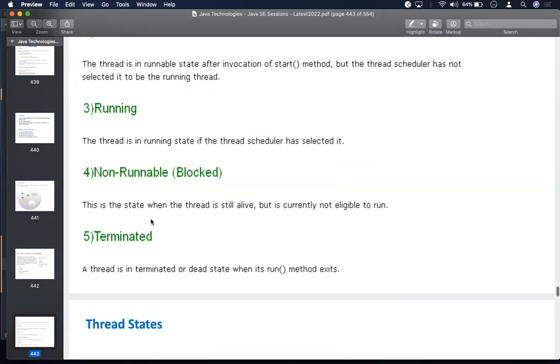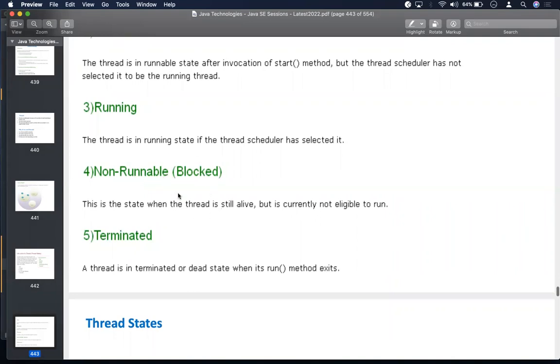And while running, the thread is still alive, but what happens? It is waiting for some resource, maybe IO resources, or some methods are called on it, right? So then it is in the blocked state. Whenever those things are available for the thread, it can come back to the ready state and then running, and when run is successfully exited, then it will go into the dead state. That is the terminated state.